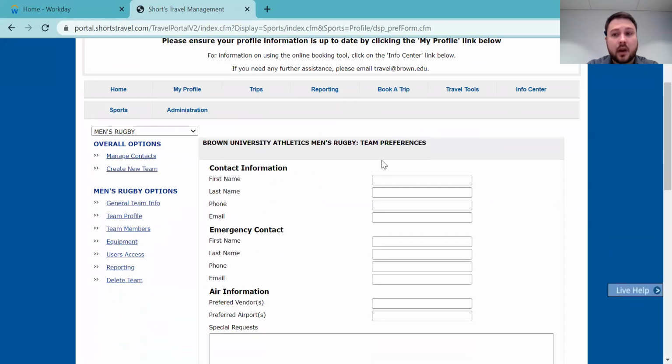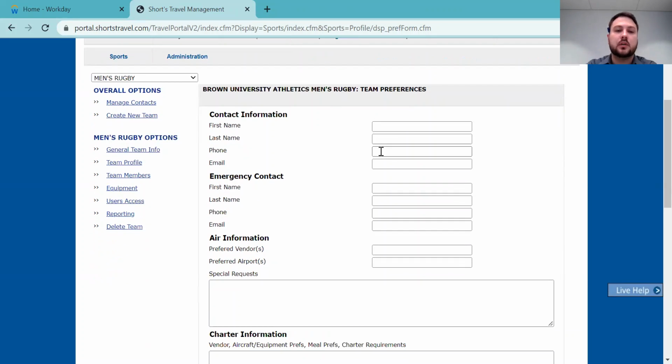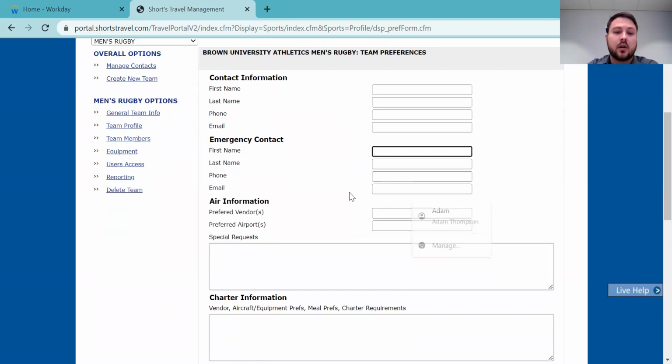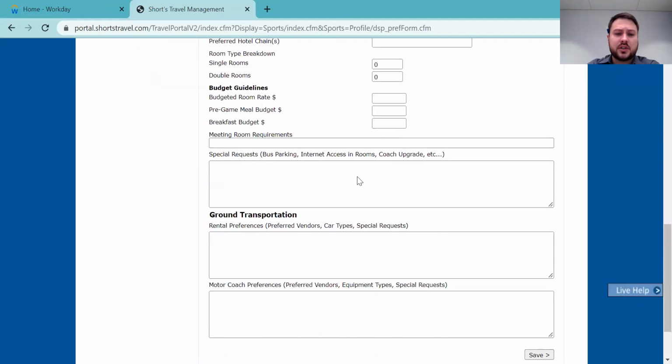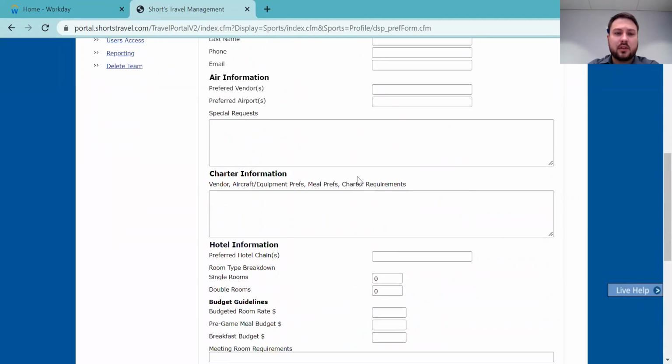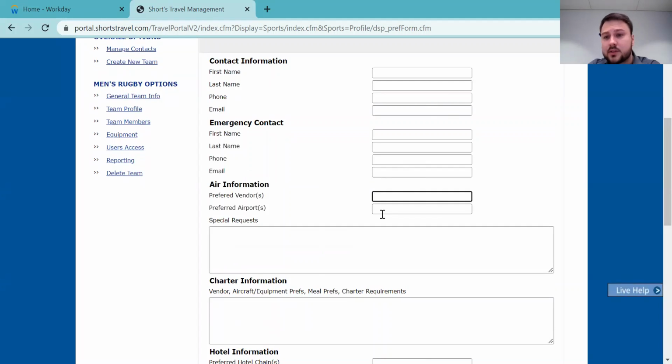So the team profile is very straightforward. The important part about completing this information is that all of your preferences and info will often pre-populate in your request. So a lot of times you won't have to fill in all the information over and over again. So again, very standard information. The primary contact, the emergency contact, I always recommend it being the head coach. And then you'll see each portion of travel, where you can put in your preferred requirements and vendors.